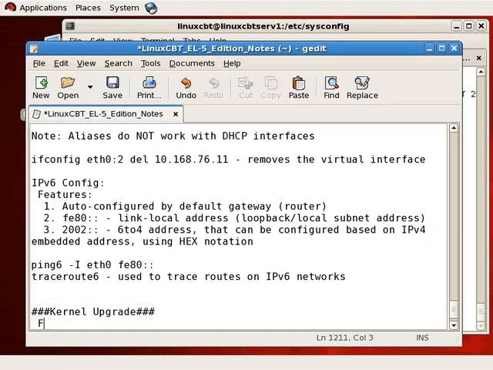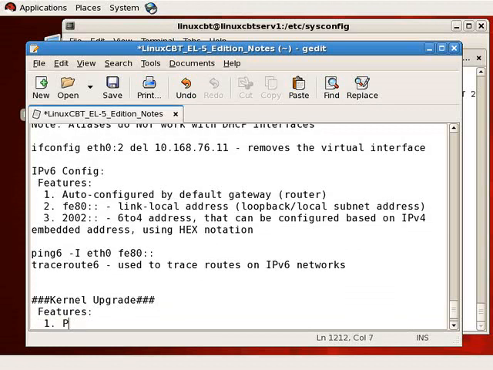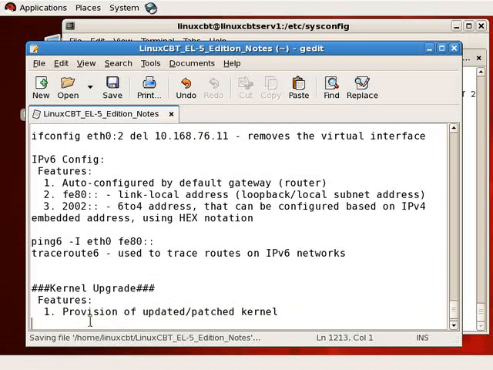So, kernel upgrade, and it should be obvious, but the features include provision of an updated/patched kernel. Now you can obtain updated kernels from many RPM repositories online, but ideally you should have at least one subscription to Red Hat Network to gain access to the later versions of kernels. In our case, however, we have two releases of Red Hat Enterprise 5.